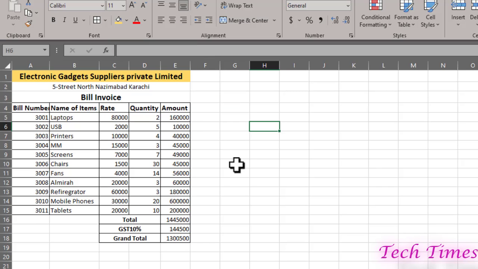I hope now you can create your own bill invoice in Microsoft Excel without any hassle.